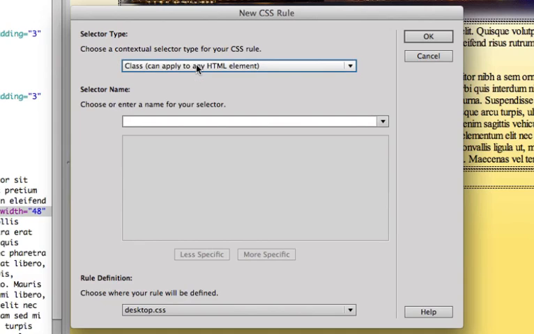So select class and give this class rule a name. Now, class rules, the difference between these and ID rules, for example, is that class rules can be applied to multiple elements. So we can add image after image after image to our text and use this same rule to make all of the images look the same in the page. And that's different from the ID rule, which is unique to one element, such as the banner.